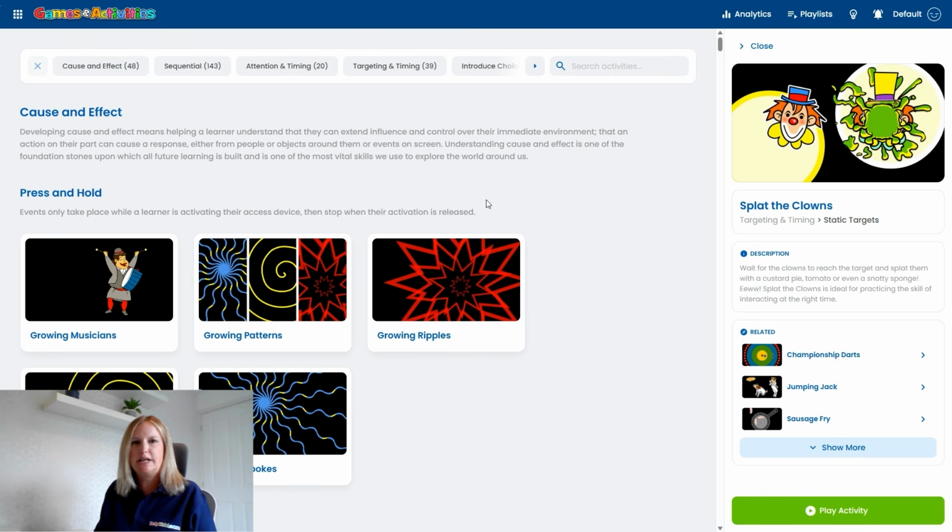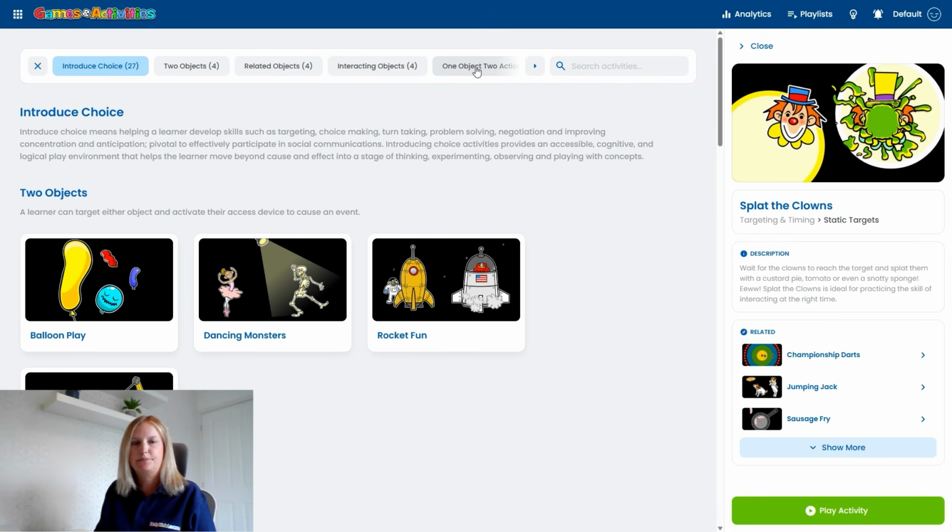So next up is introduce choice. So I'll select that at the top there. So introduce choice activities are a gentle step into making choices. The learner may choose between two objects, two actions, or simple options where their choices change what happens next. So, for example, the learner might choose between two items on screen. Their selection then causes a different response. This helps build the idea that choices have meaning.